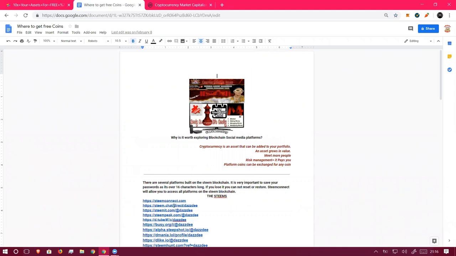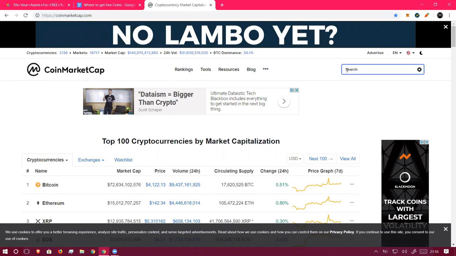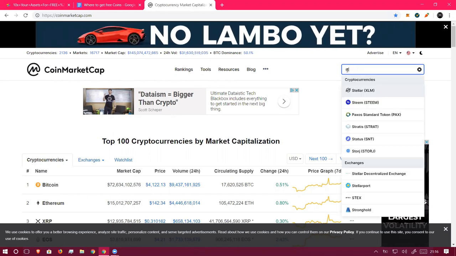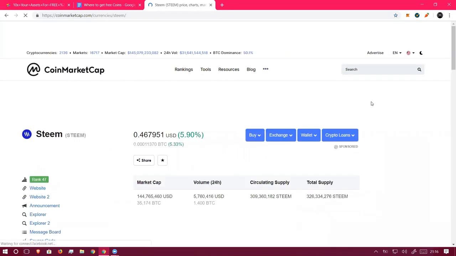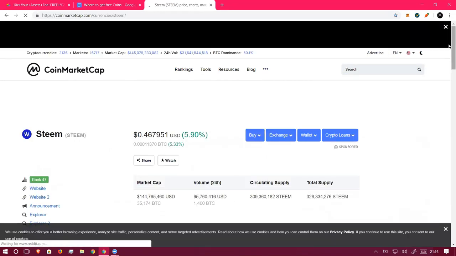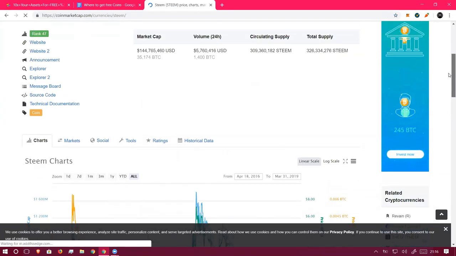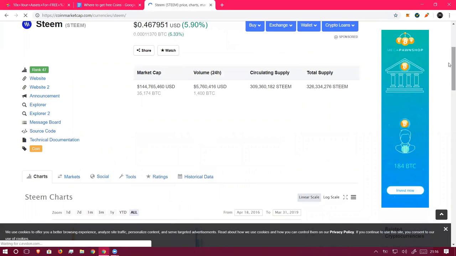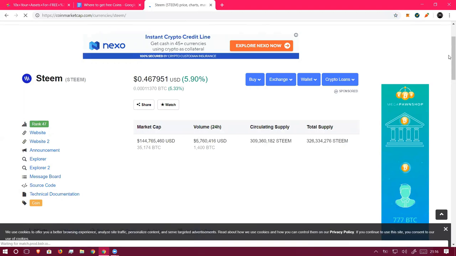So Steemit, for example. We went over that in the last video. So you can see the value of the coin. And this coin has been up at its highest point at like $6, I want to say. So it has to test that level one day again soon.